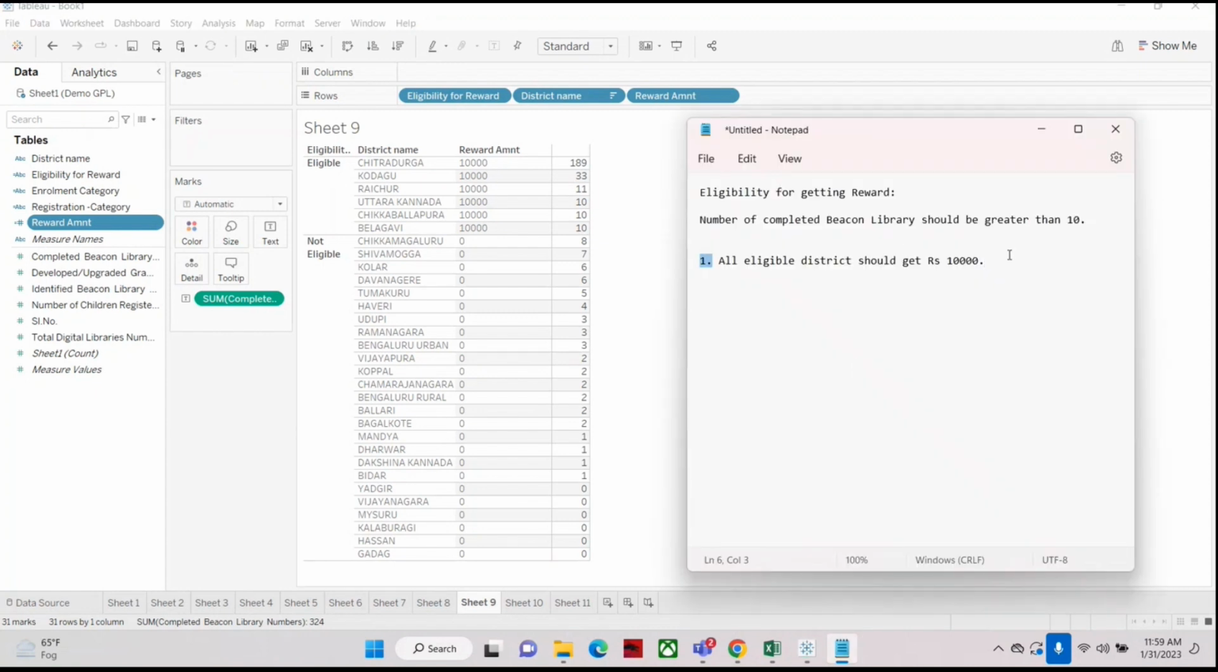All eligible districts should get rupees 10,000. So all these are eligible districts, and irrespective of the numbers, all will get 10,000 only. It is not required because the e-fields and calculated field is clear. But when we do our day-to-day job, this type of requirement may arise. Okay. So I am assuming that this should get 10,000. The second condition may arise. Is it clear till here?